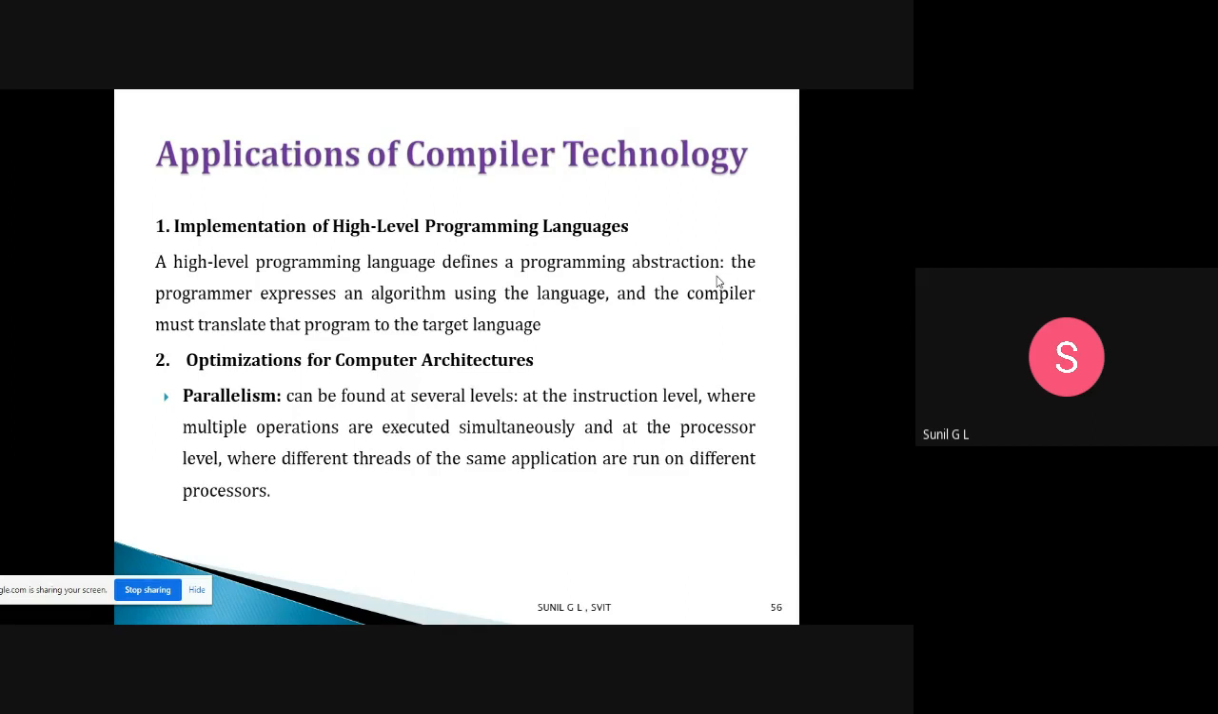The second application is optimization for computer architectures. To optimize computer architectures, we need compilers. The first is parallelism. What do we mean by parallelism? Parallelism can be found at several levels: at the instruction level, where multiple operations are executed simultaneously, and at the processor level, where different threads of the same application run on different processors. So parallelism is very important for computer architecture.